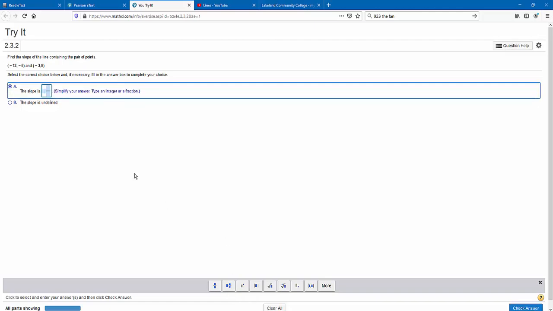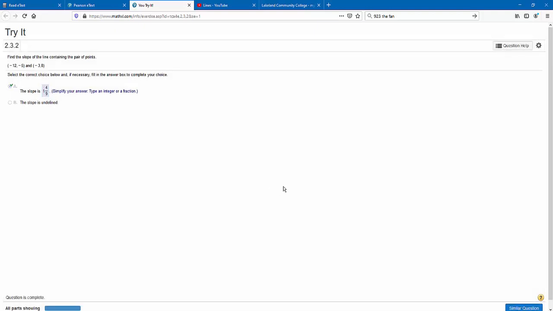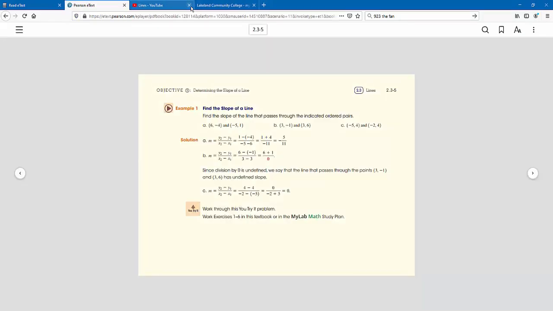I wonder what happens if I do this. I put 1 and 4/9. I wonder if it's going to like that. Yep, it liked that. All right. Follow the directions exactly. I don't like this answer of 1 and 4/9, by the way. 13/9 is much better. But follow the directions exactly. Simplify. Type an integer or a fraction. So let me close out of the You Try It. It's meant to give you immediate practice. And then you can continue through the section, page by page.